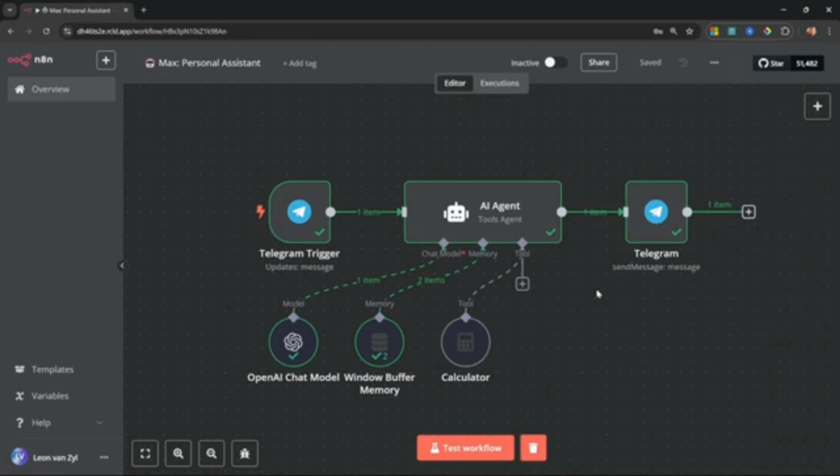So therefore, I'm going to create a separate agent that's completely responsible for doing research and then passing the results back to our personal assistant. So our personal assistant will kind of act like a supervisor agent that's able to hand tasks over to other agents and then work with their responses.